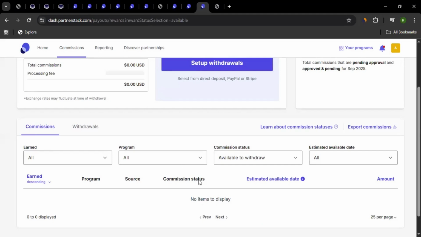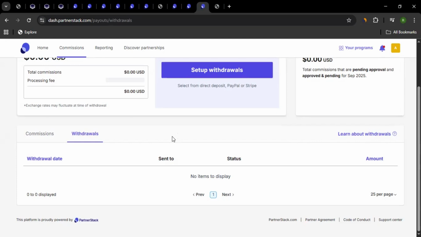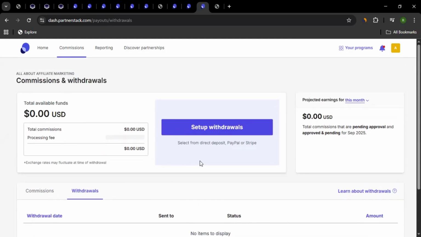And all the withdrawals that you have done in the past, you can click on withdrawals, and over here you would be able to see the list of all those withdrawals. Alright, so this is how you find the affiliate program of Ad Creative AI. You apply to the affiliate program, get the approval, start bringing sales to them, and start earning commission.